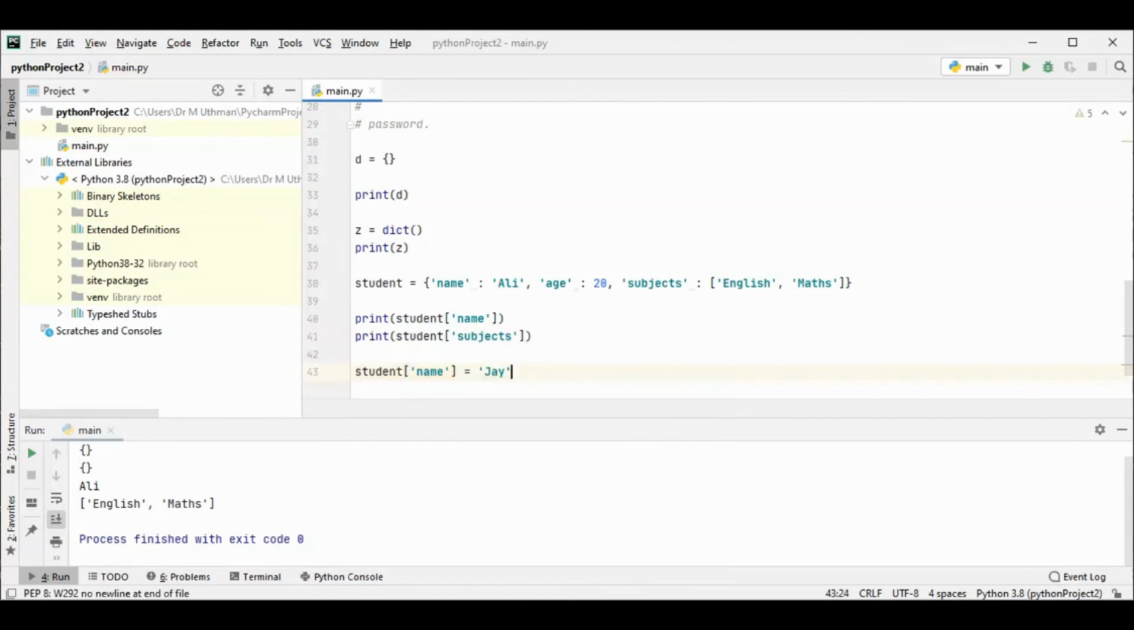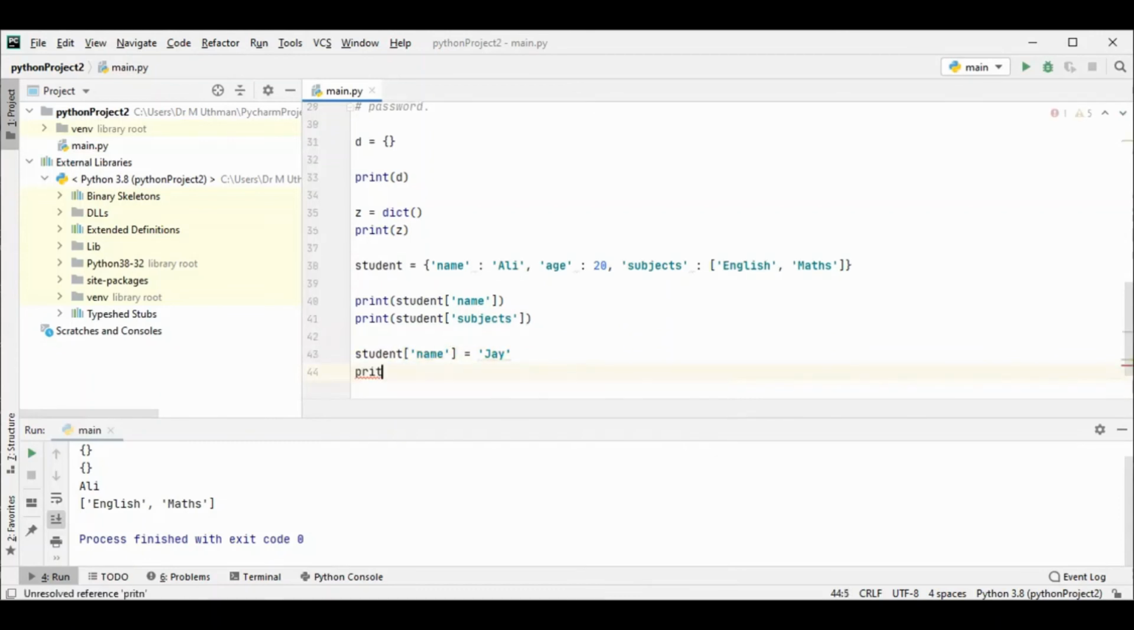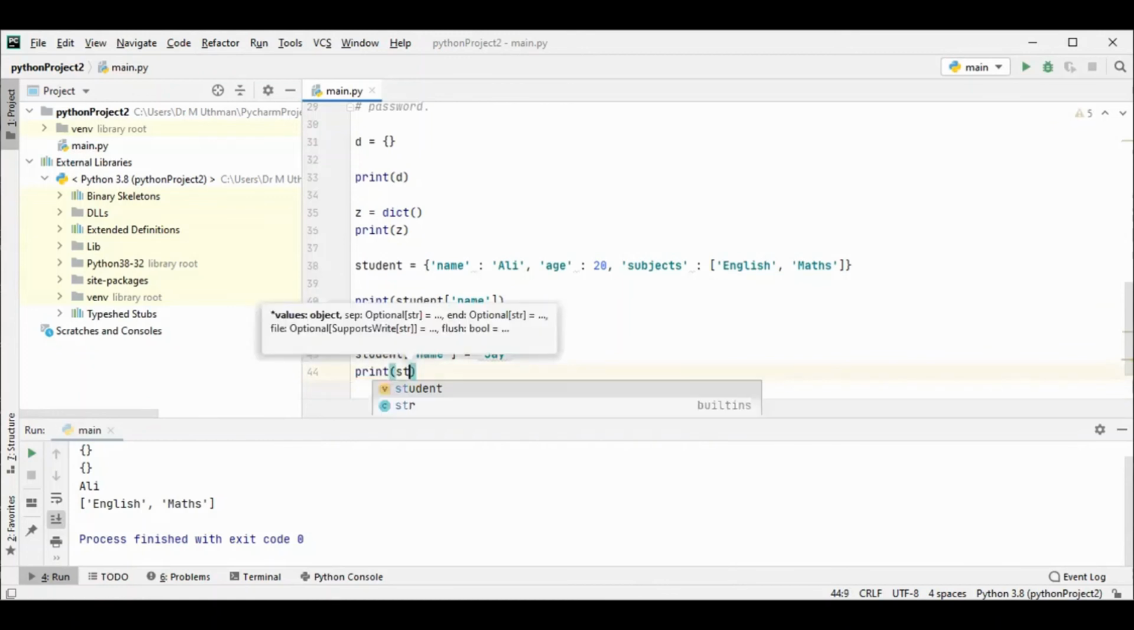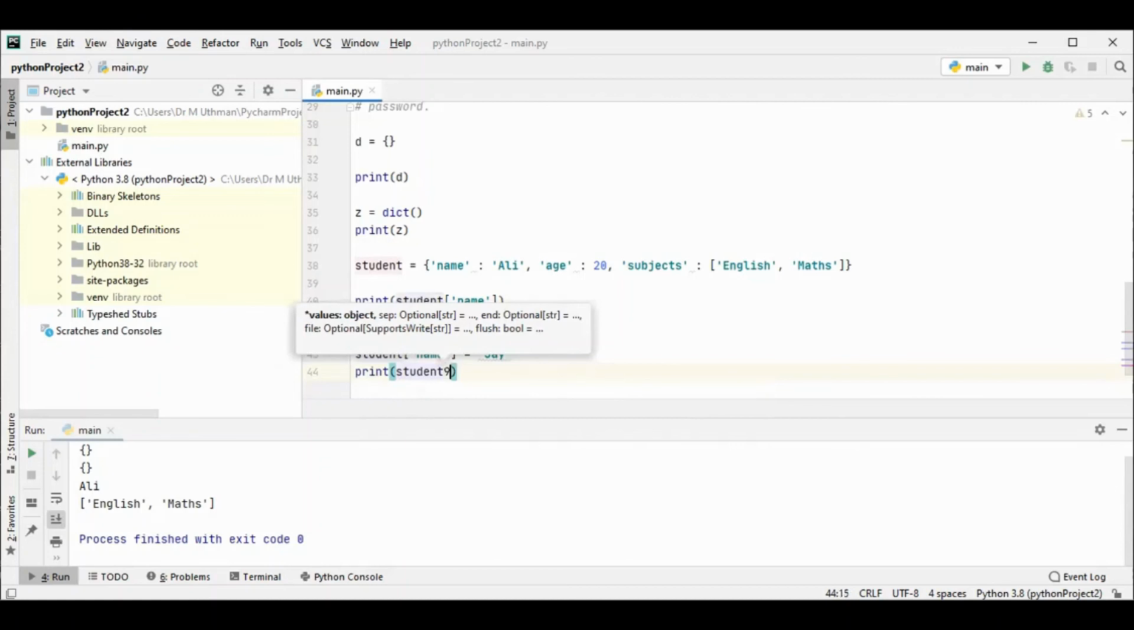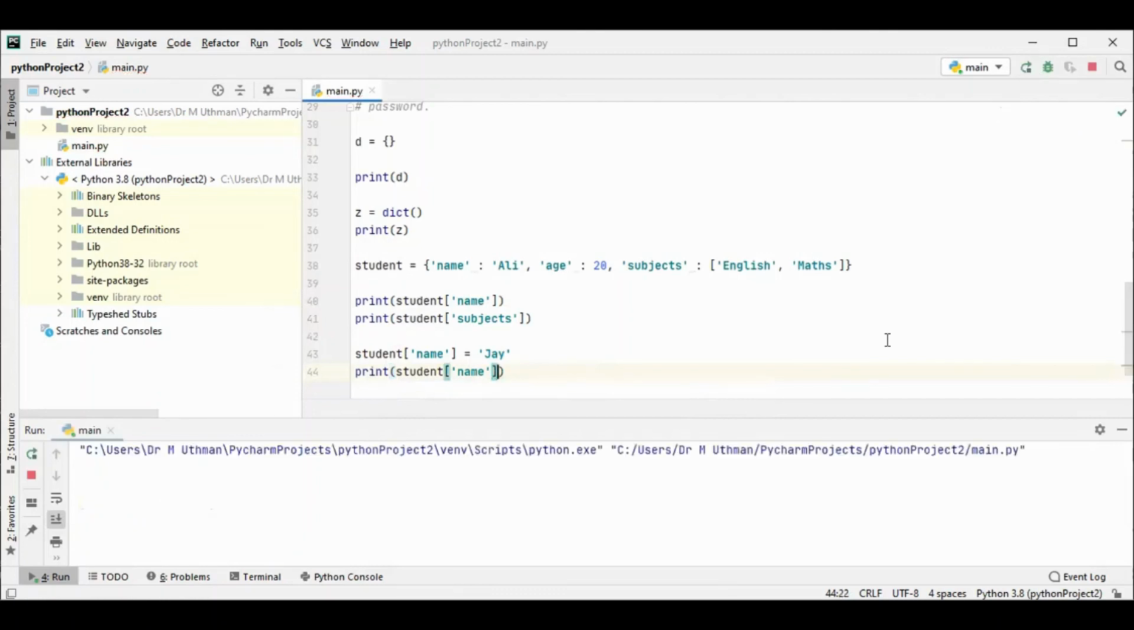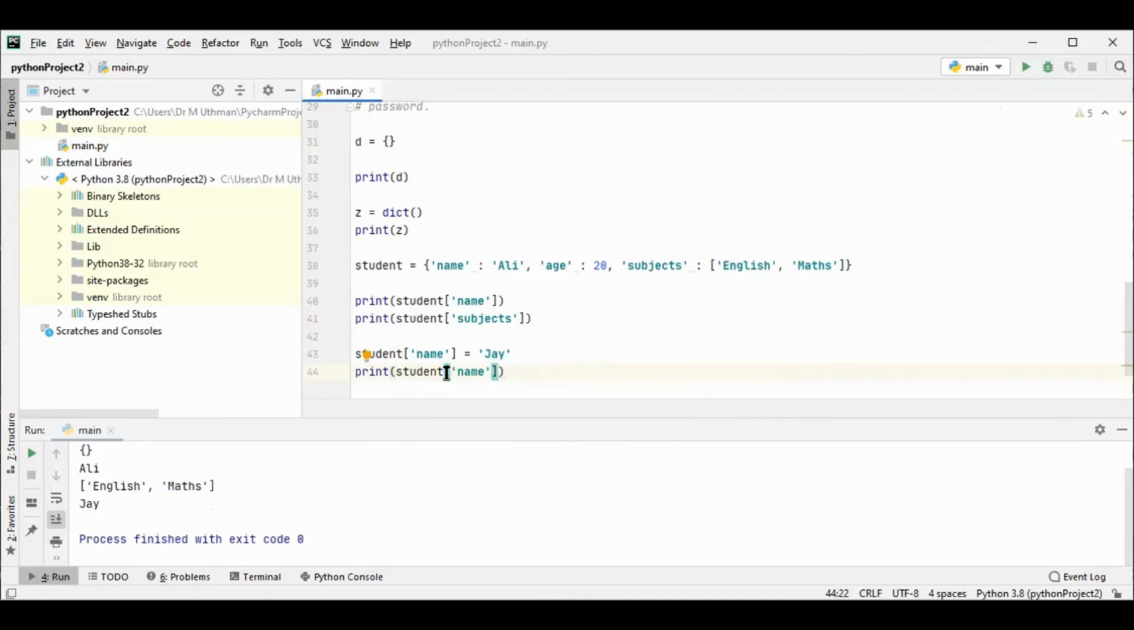Now, if we print our student, this is the wrong bracket. You'll see that the name has changed to J. And if you print just the student without the particular key, you see that all the values have changed. So the name now is J, age 20, subject English. And so that's how you can update any of the records in the dictionary.